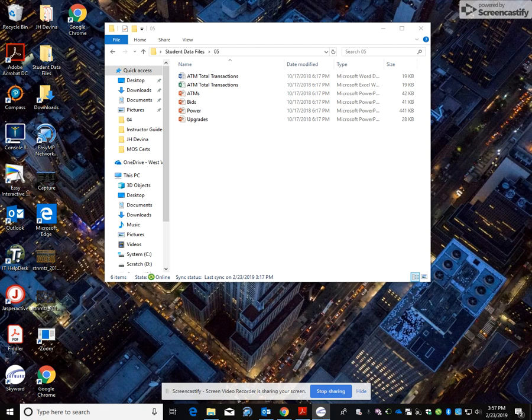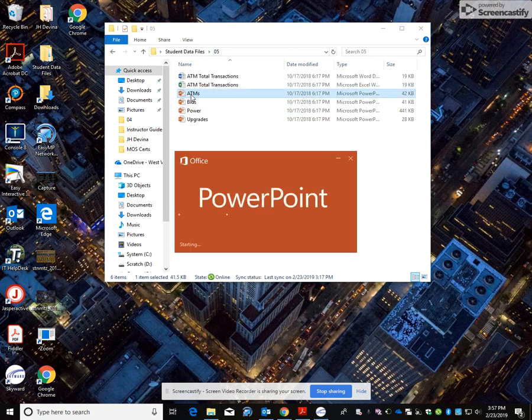Okay, guys, we're on page 94, lesson 5, starting with the step-by-step called Insert a Table. Step number 1, open the ATM's presentation from the data files for this lesson. So we're in lesson 5, and we're going to go ahead and open the ATM's presentation.